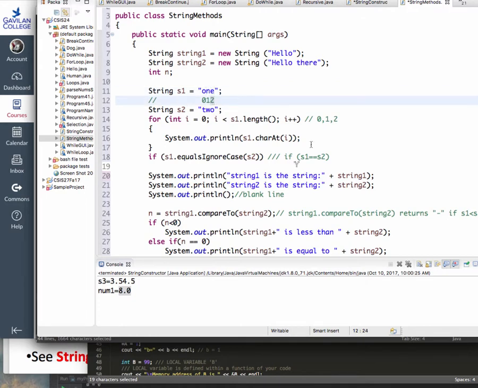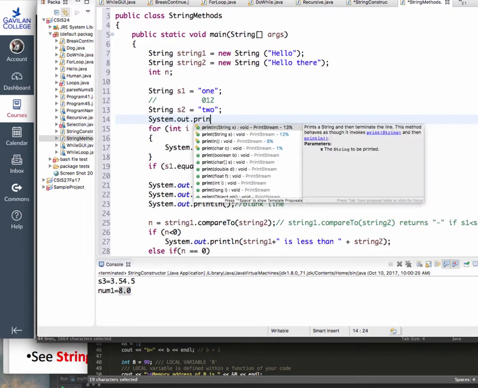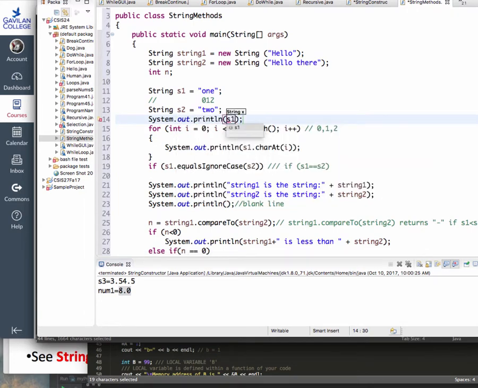So if I go in there and I do System.out.println and I do s1.charAt(0), what letter do I get? Oh, right? So that's how it works.